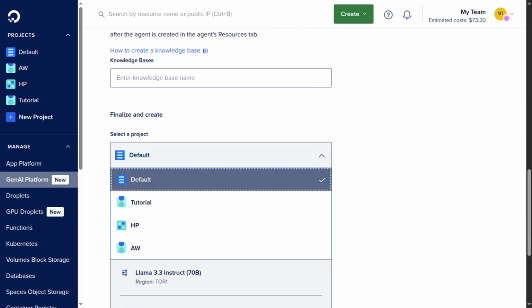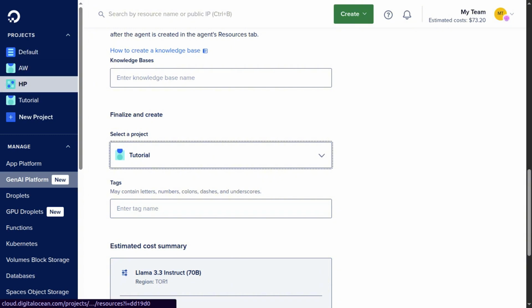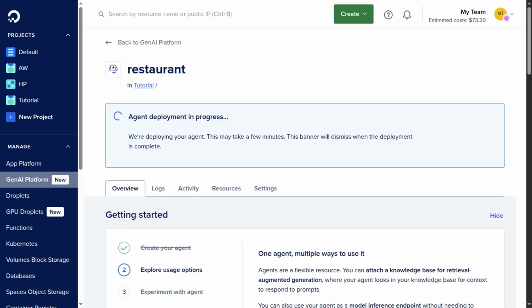And then you can go ahead and select which project you want it added to. This is basically right here. You can group your projects on the sidebar menu. You can just keep it as the default. And then we're gonna scroll down and we're gonna go ahead and click the create agent button. This will take a few minutes to create. And once it's finished creating, this banner will disappear at the top.